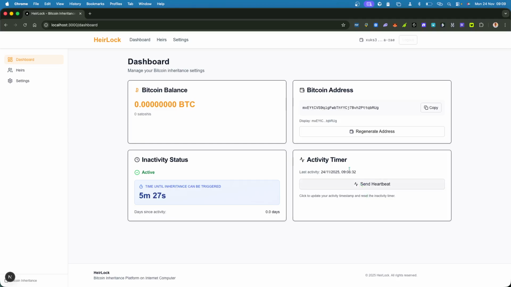The way you do that is by clicking on this button, and whenever you click on this button, the timer resets. So I will click on it, and the timer resets back to 6 minutes. In case I don't click on this button and the 6 minutes elapse, the Bitcoin that I have in my wallet will be sent to the heir that I've set.